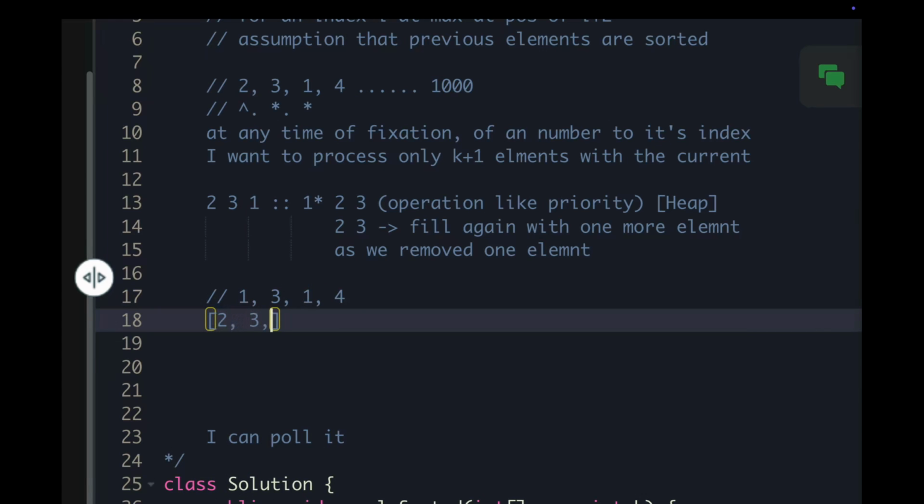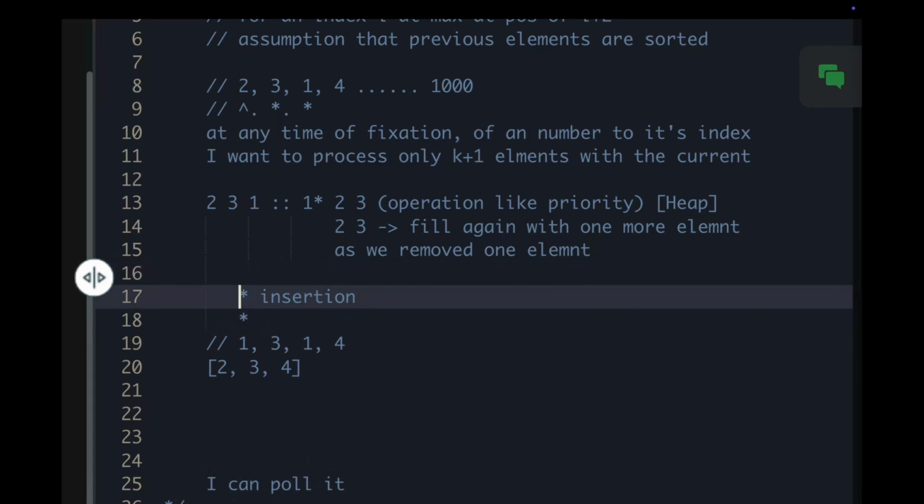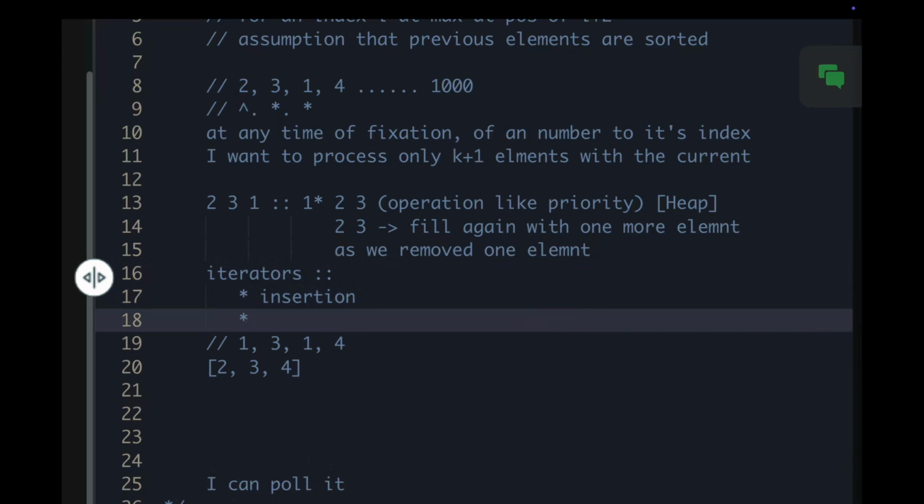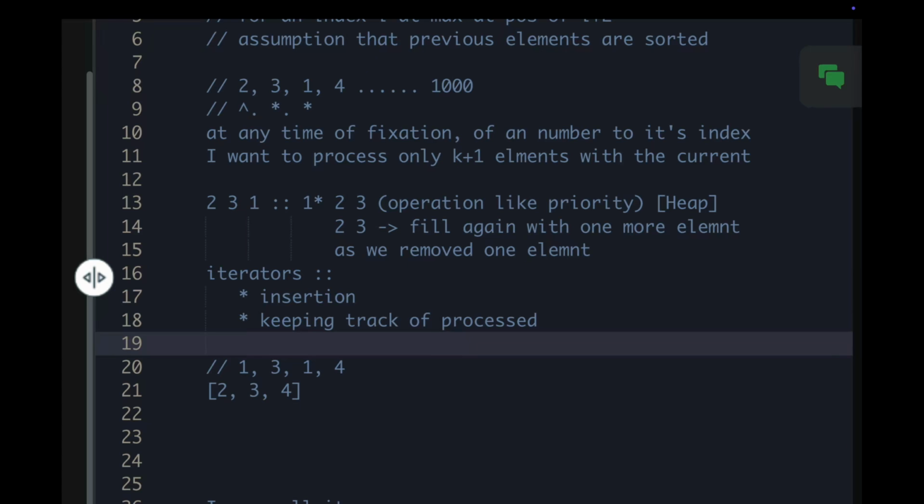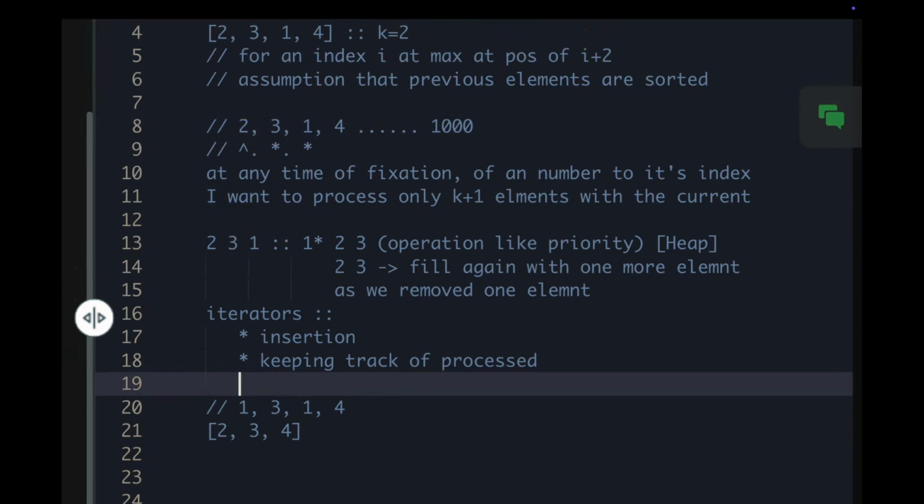Within the heap we have 2, 3, and we will again go ahead and add one more element, which would be 4. Now how did this 4 come into the picture? We need to have two iterators, one for insertion and one for keeping track of inserted or processed. So one for insertion, one for process, because this is where insertion happened, and this is where we will be updating the position, and here is where the new upcoming element would come in.